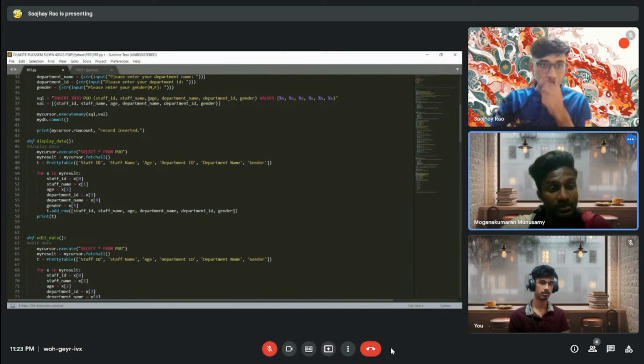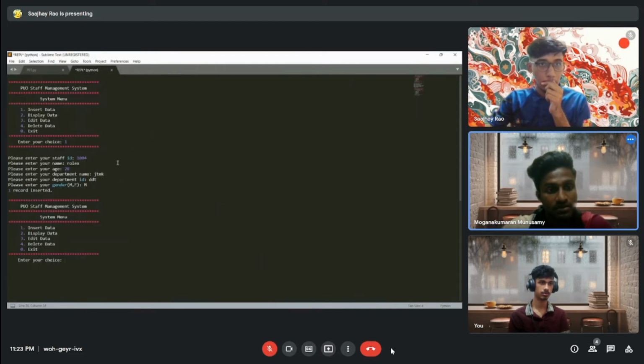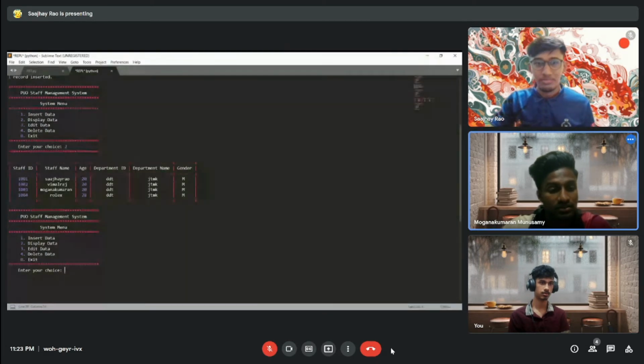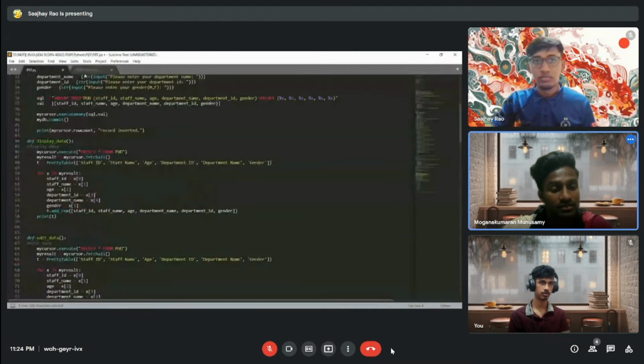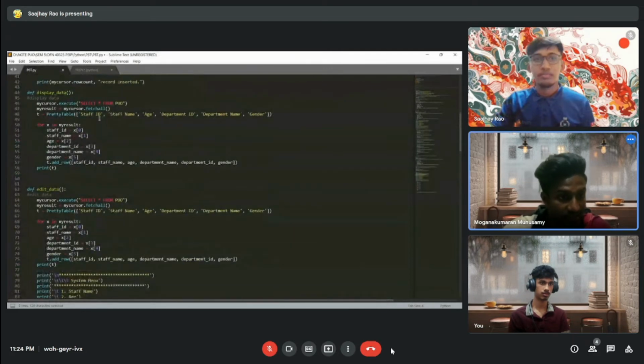So show the output, please. As we have shown here, it will print out like this. As we saw in the table over there, the staff ID and all that will be printed out in a pretty table like that. So now I'll pass it to my friend Vimal.